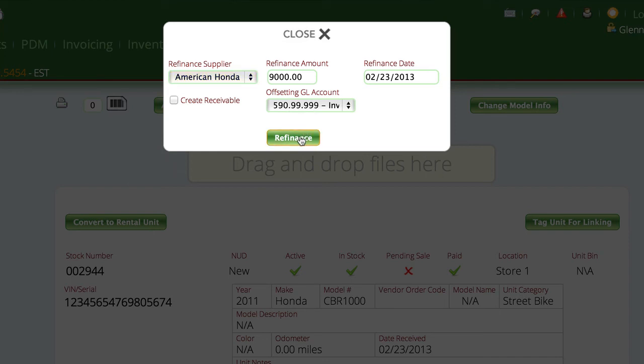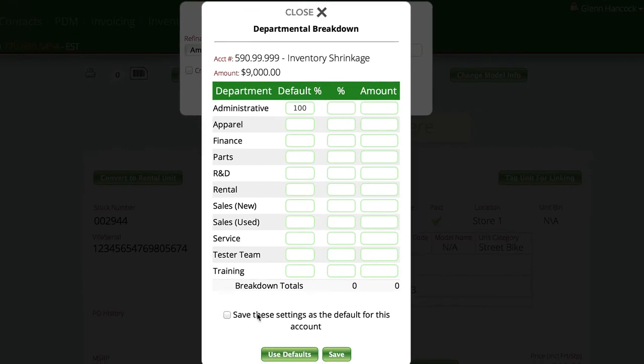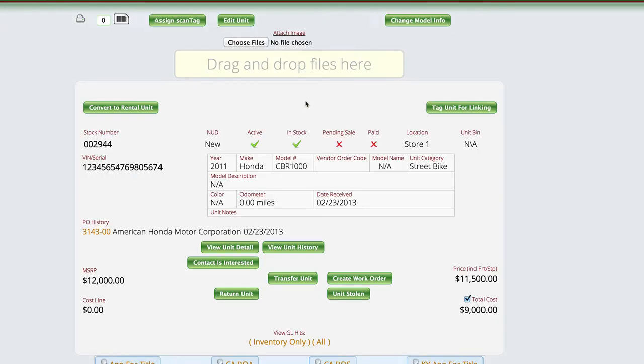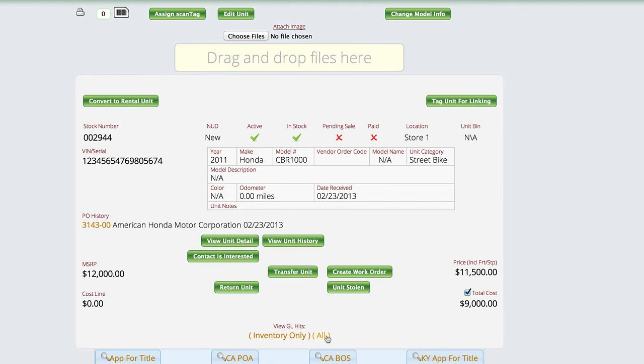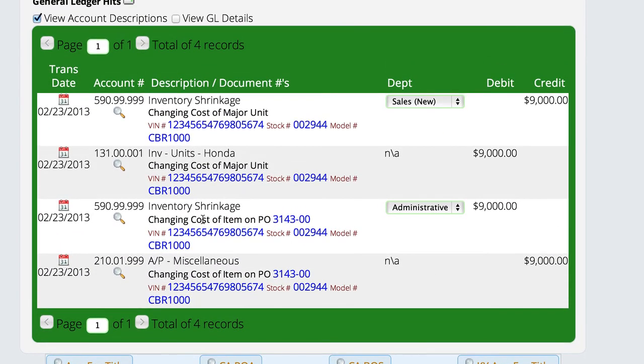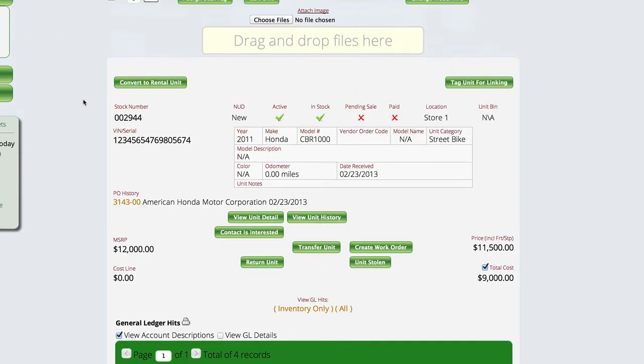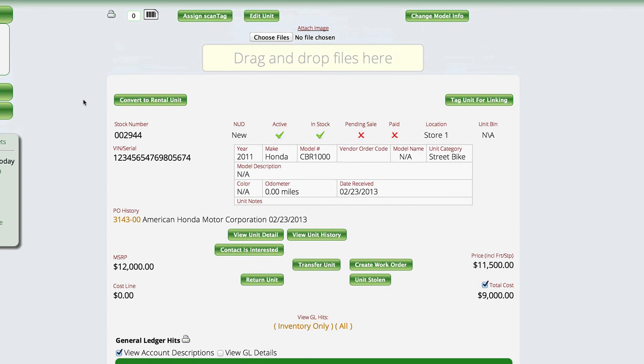So I'm just going to go ahead and tell it to refinance, and this is our information for our departmental accounting. I'm just going to skip past this, and we'll save that. And so now if we come down here and view our general ledger hits, you can see that it's actually brought the unit into accounts payable. So it took it out of the inventory shrinkage account and moved it into payable. So that's just a really quick way to get something into the system and on a purchase order so that we know that we owe for it.